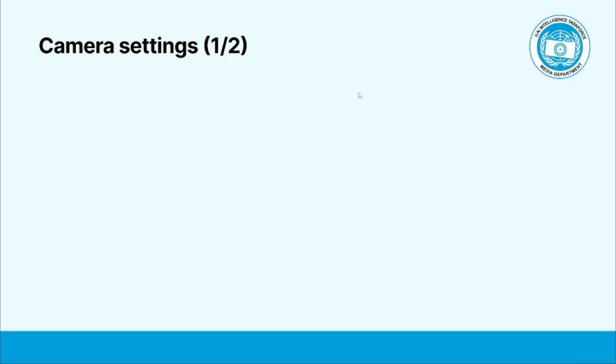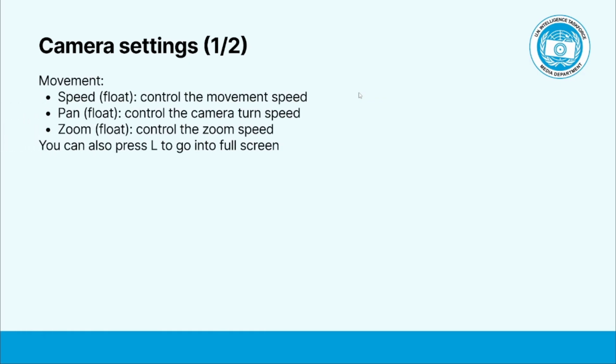These are the camera settings. First is movement. I have the speed over here. The float here means that it can be any value, say 1, 2, 3, 120, 0.5, literally any value except negative. And then we also have the pan. The speed here controls the movement speed, the pan here controls the camera turn speed, and the zoom controls the zoom speed. Let's demonstrate over here.